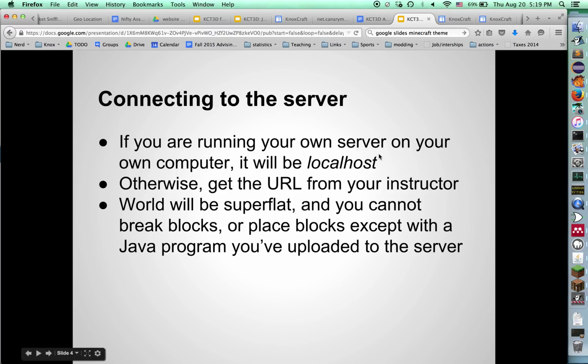Okay, now connecting to the server. Either you're going to be running the server yourself, in which case if it's on your laptop or your current computer, the address of the server will just be localhost, or if you've started on another computer, you just need to know the name of that computer or its IP address. If you want to use your instructor's centralized server that's shared for the whole class, assuming that there is one, you'll need to get the address, or the URL, from your instructor.